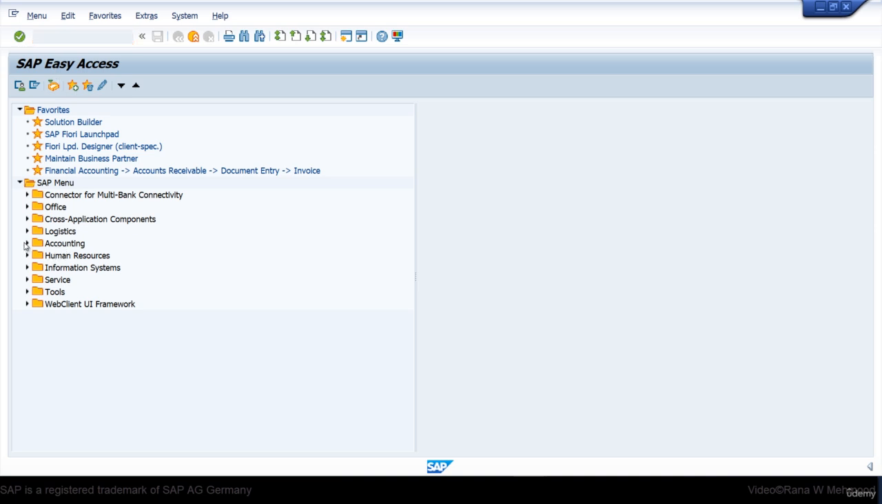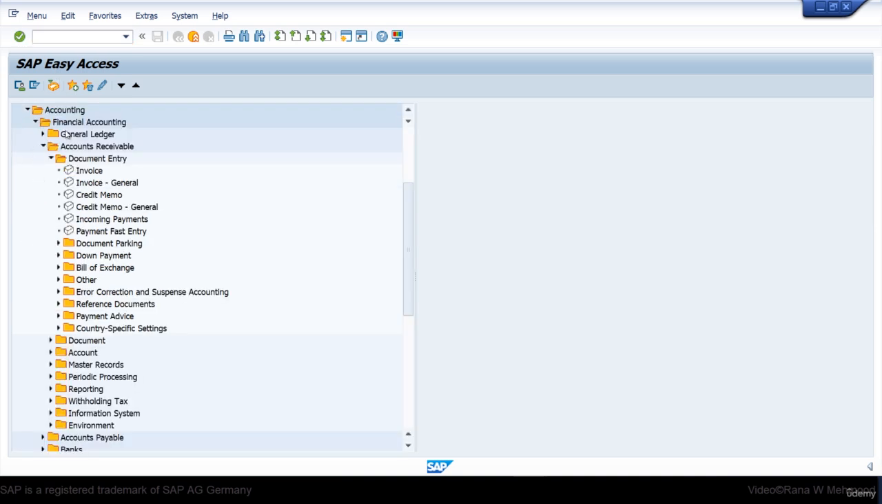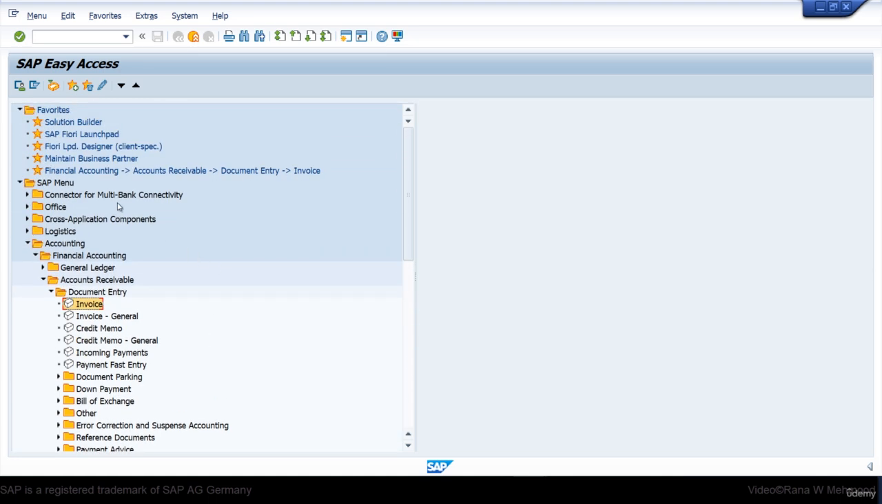Suppose you go to accounting, financial accounting, accounts receivable, document entry, and invoice. So it's a long way to access the invoice option. Similarly, favorites, but you think that there are a number of other transactions which you want to access and those are not in the favorites folder, but you want to access them as fast as possible. So this can be done through the transaction code.